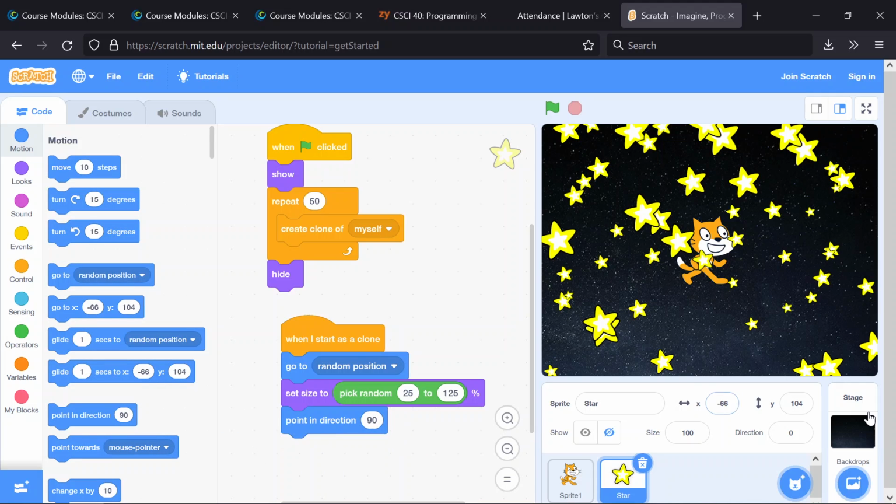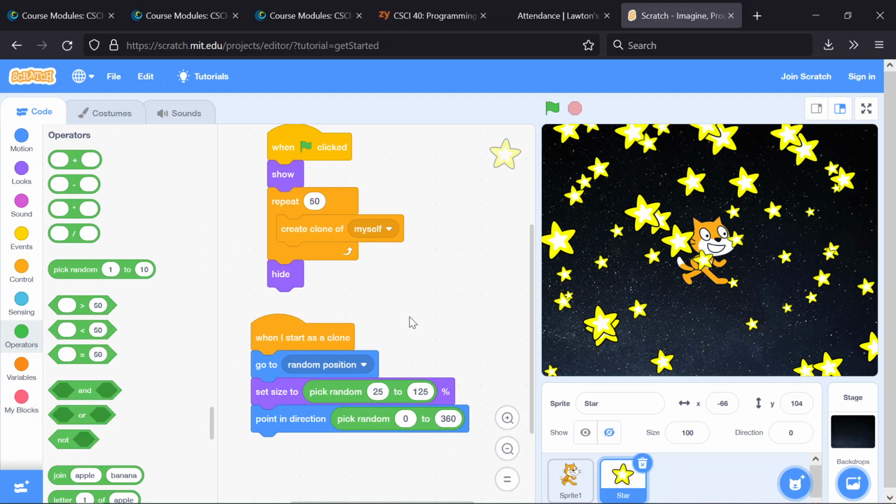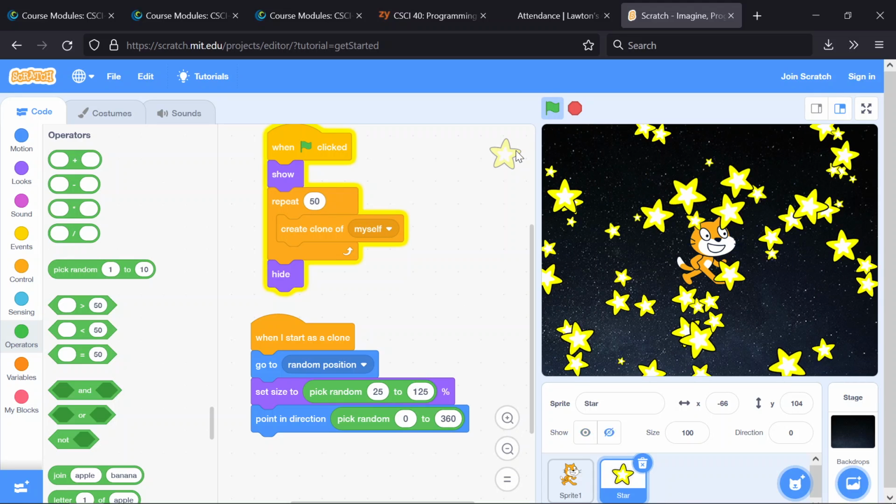Point in direction, some angle between, well, what angles are there? A star is symmetric, so you don't have to go every possible angle between 0 and 360, but that still works, so let's do that. So pick a random angle between 0 and 360 and rotate yourself that way, please, Mr. Star Clone. So now they're kind of just doing their own thing. Okay, I've got 50 random stars of random sizes with random directions that they are pointing in. Okay? Any questions about this code so far? Is that good enough? Make enough sense?